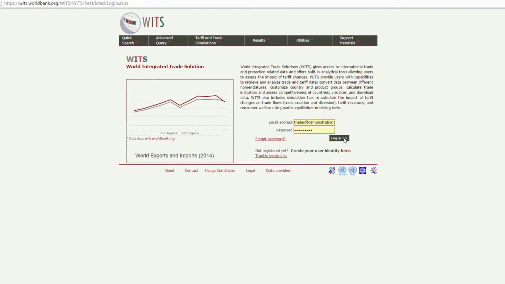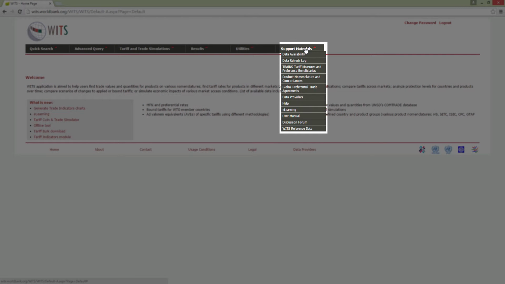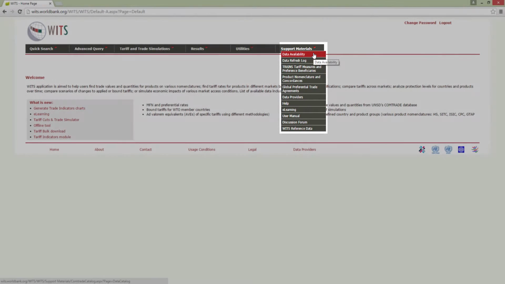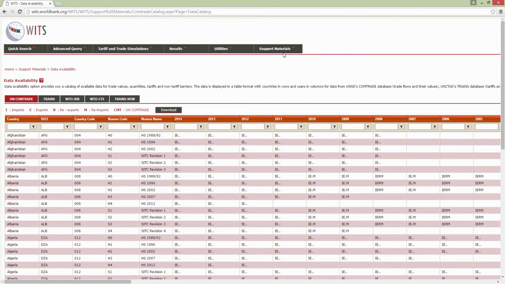After you have successfully logged into WITS, we advise that you search the database to find out whether the trade data you require is available for the countries and years that you are interested in. Therefore, you should first go to the Data Availability section, found in the Support Materials section of the website here. Make sure you are on the Comtrade tab, which will show you the availability for trade data.